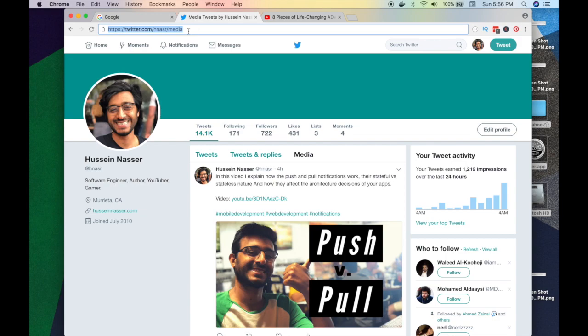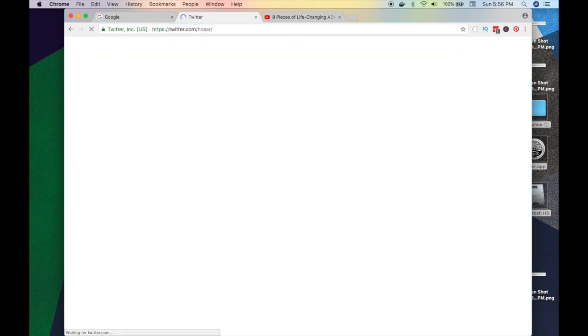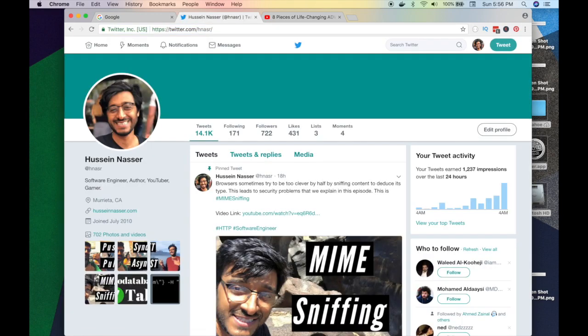Okay, so let's start with the resource parameter. So if you're familiar with Twitter, for example, if you go to twitter.com/the name of the user, for example, my Twitter handle is HNASR here. So that by itself is the resource, right? The username is a resource. You can perform operations with this resource, like you can edit a user picture, you can edit the name, right? Think of it as an object, right? And you can add it as a resource.